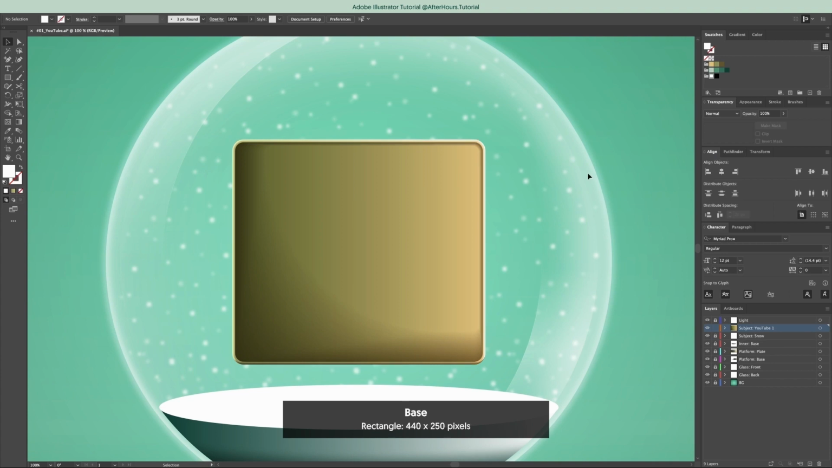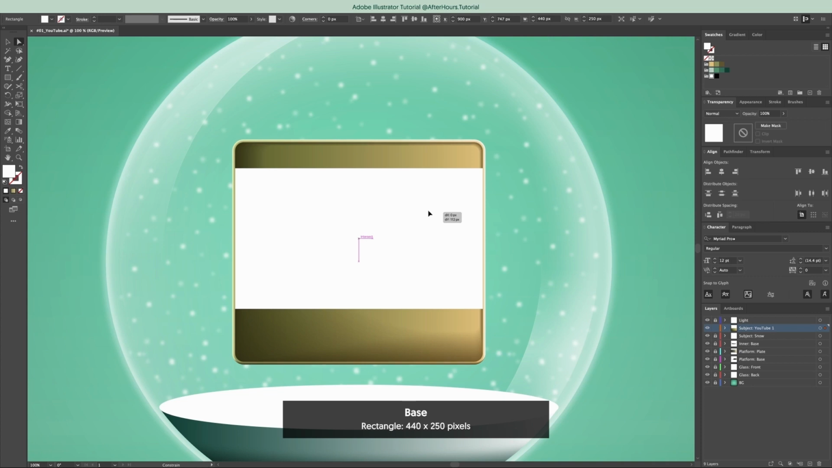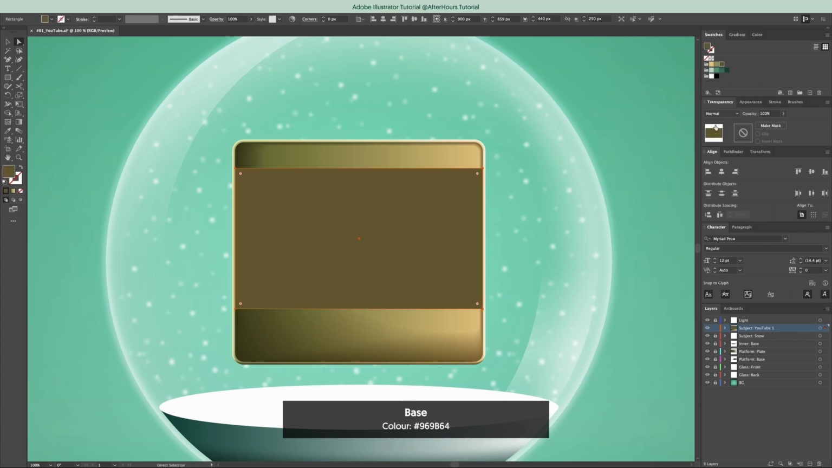Finally, create a rectangle with size 440 by 250 pixels. Apply a color fill. And change the blending mode to multiply.